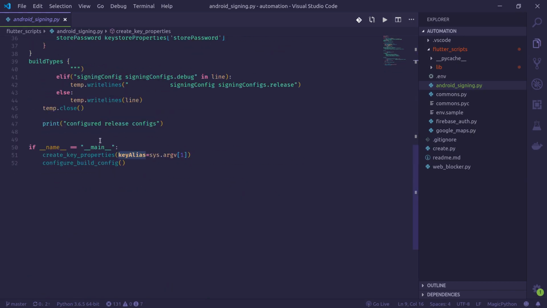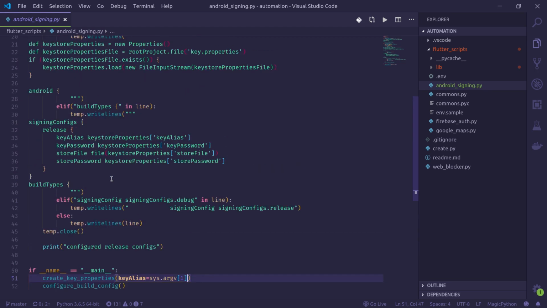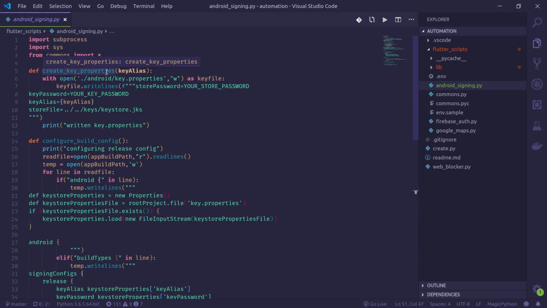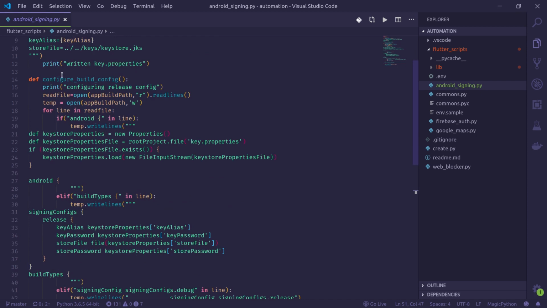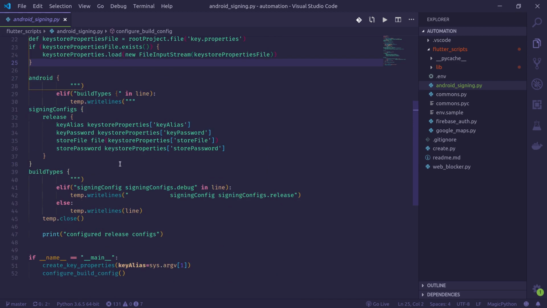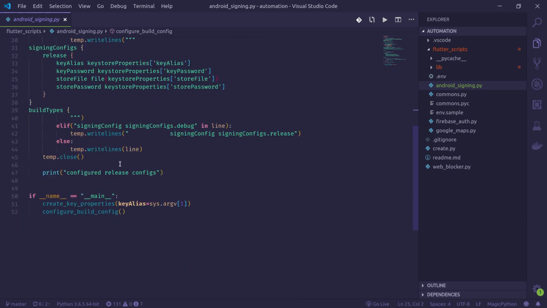If we see the main function here, it calls create key properties with the key alias taken from the system's arguments that we passed while running the script file. And then it calls configure build config. So first, create key properties. It creates a key.properties file with all the details that we have seen before. And it configures the build config and places all the required settings inside that file. So this is how the script works.